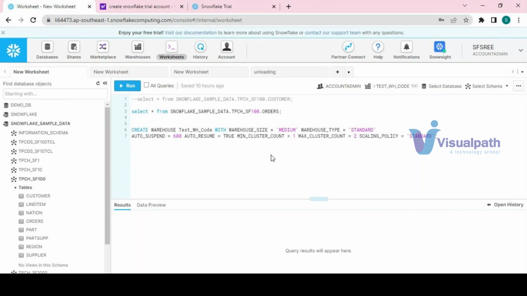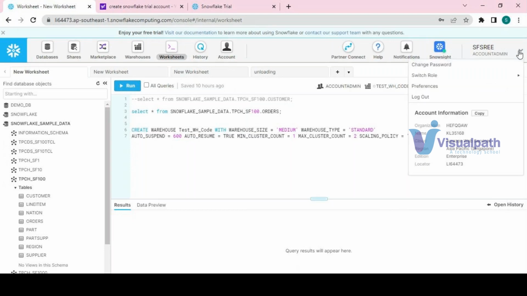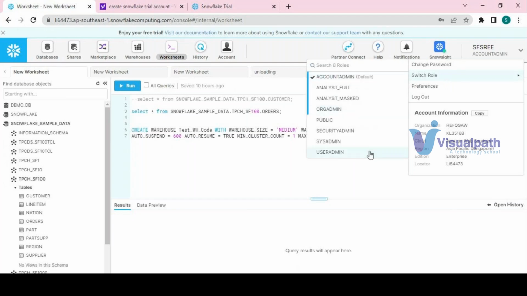Okay, I would like to go through each component here at a high level, not in detail, as part of the demo. Now see here, these are the roles provided by Snowflake: account admin, org admin, public, security admin, sysadmin, user admin. Each role has a specific functionality and specific purpose.